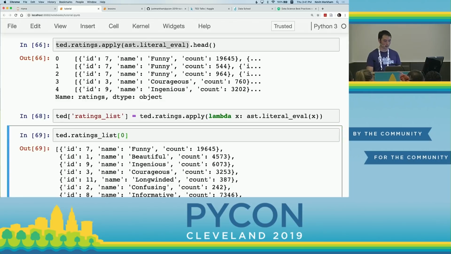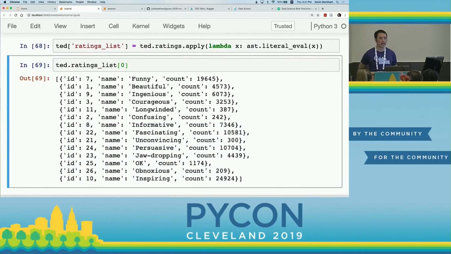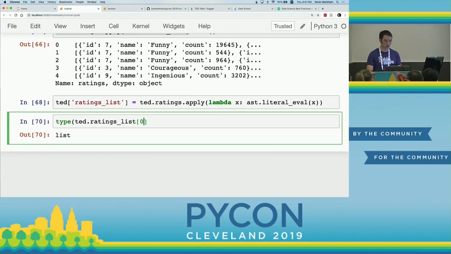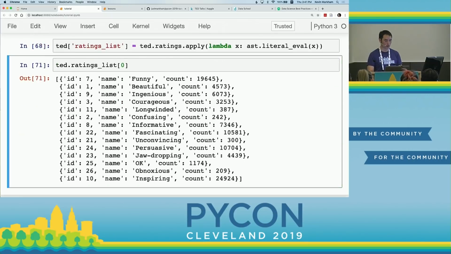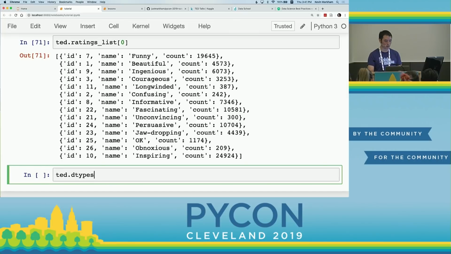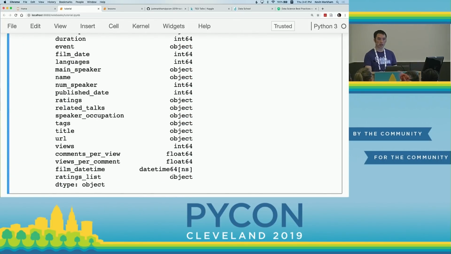ted.ratings_list[0]. Okay. So the goal here is to take our ratings, which was a series of strings, and turn it into a series of lists, okay? So as we talked about at the very beginning, you can actually put arbitrary Python objects in a series. So I want to just prove to you that this is a series of lists, okay? That is an actual Python list, okay? And if you go back to the data types, ted.dtypes, you will see that the ratings_list is an object column, but it is not a string column. It is a column that contains lists. Okay? It is a column that contains lists. All right? Okay.